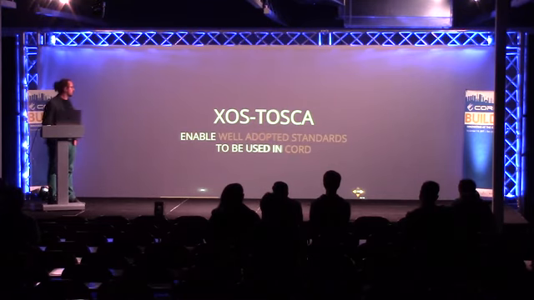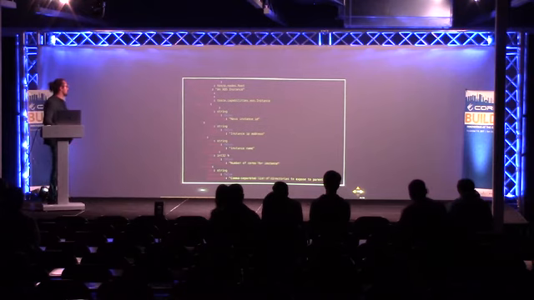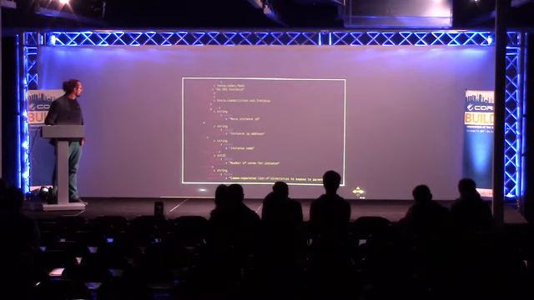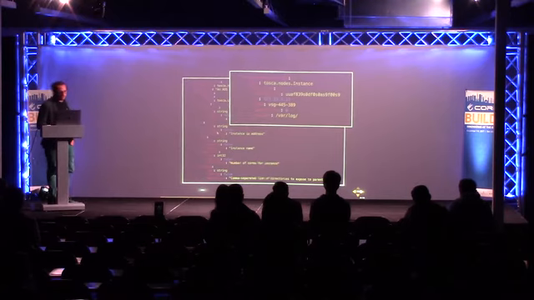We have TOSCA to enable well-adopted standard in the cloud environment to be used in CRUD. From the data model, from the same Xproto we have seen before, we can generate a TOSCA description. So all the properties of our model are defined, and we can just push and validate against them TOSCA recipe. This is a recipe for the same description.